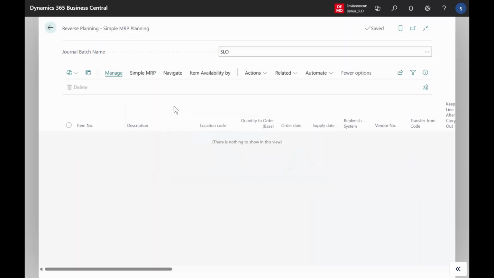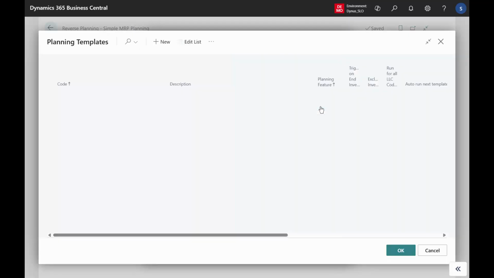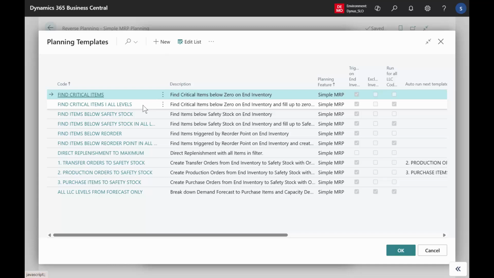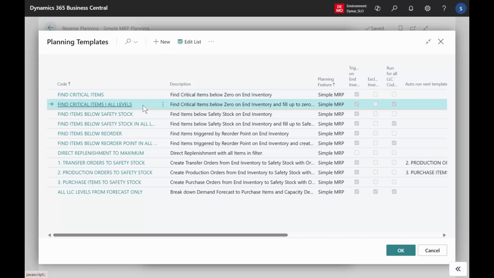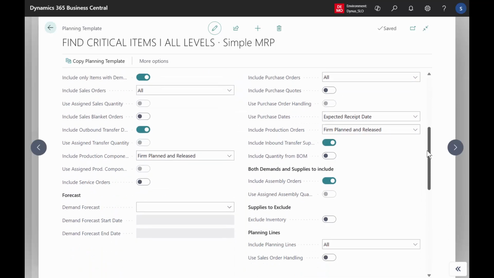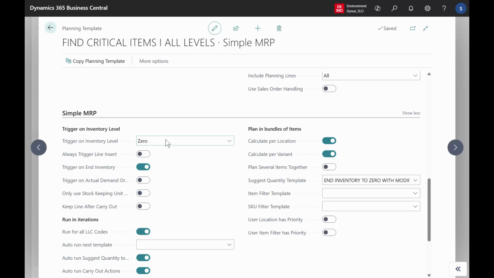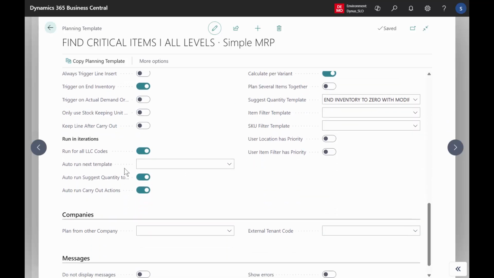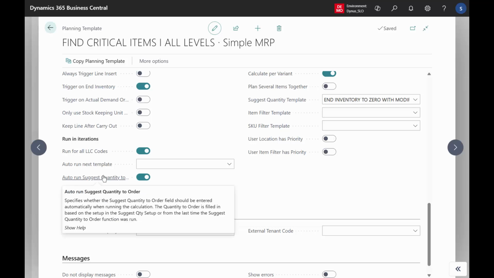Now, if you do the same, calculate simple MRP, but in this scenario you take the critical items in all levels. We are looking at the same planning parameters. We want to include the same supplies and demands, and we still want to do it in the same location. The only differences will be, again, 0 and end inventory. So the only difference in this template is we want to automatically suggest quantity to order based on the template we have set up in here.